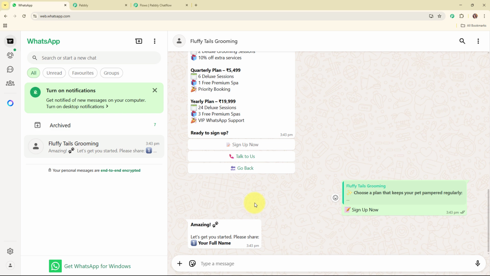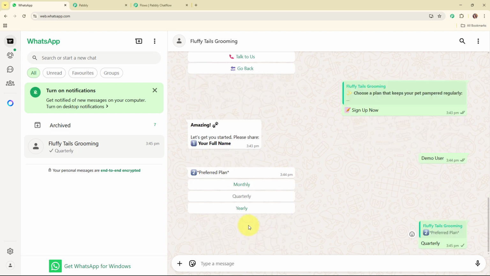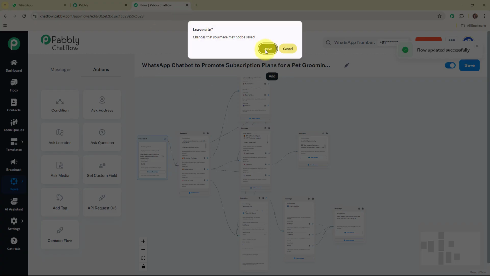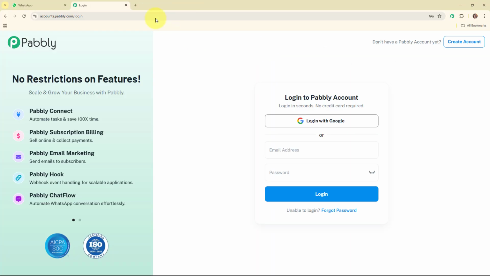Please share your full name. So I'm going to add my full name over here. And for the preferred plan, we are going to select a random plan, and then it says we will register a subscription and send payment info shortly. Alright, so with this we have successfully seen the working of this amazing chatbot that I've already created using the all-in-one WhatsApp communication platform, that is Pabbly Chatflow.